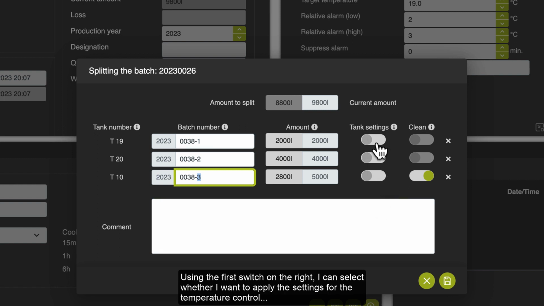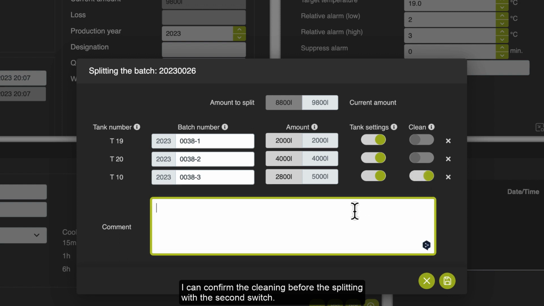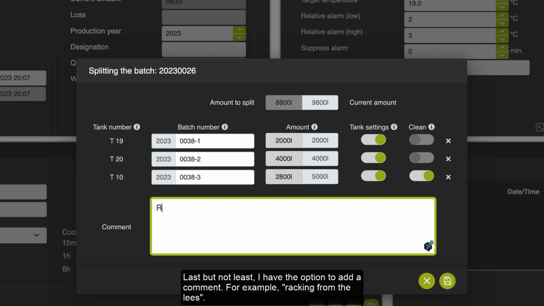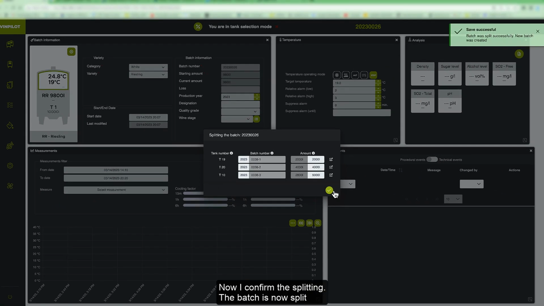Using the first switch on the right, I can select whether I want to apply the settings for the temperature control to the new tank as well. If a tank was not cleaned before the splitting, I can confirm the cleaning before the splitting with the second switch. Last but not least, I have the option to add a comment, for example, wreckage from the lease. Now I confirm the splitting, the batch is now split.